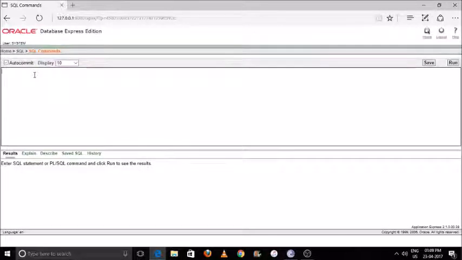So our first step is how to create a table. For creating a table, you need to type the command create table, then the table name. The table name should be unique and should not be repeated. So I'm using library as the table name.